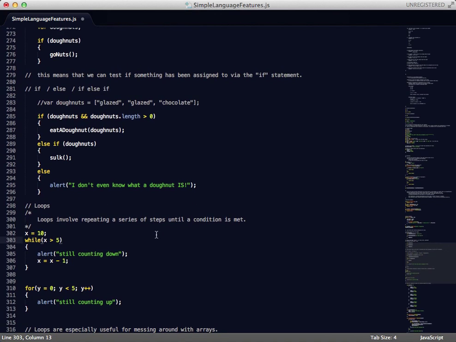Loops. We got through if statements, and we feel pretty comfortable about them. Loops are awesome, and you will see them all over the place. Usually, they involve arrays or some sort of condition like while something is true, right? So we've got two types of loops. We've got the while loop and the for loop.